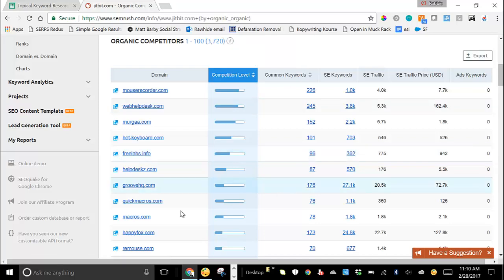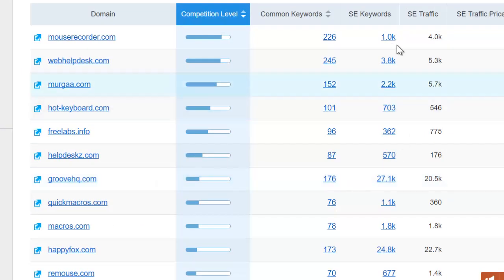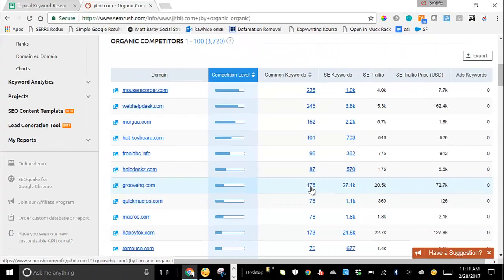Now, as I scroll down, I can see here Groov HQ looks like a great one. They've got over 27,000 keywords driving traffic to their site. They have 176 common keywords with my client. So I know that this site's authoritative and it's going to provide a gold mine of topical keyword data that we can use to start building a keyword blueprint for the site.